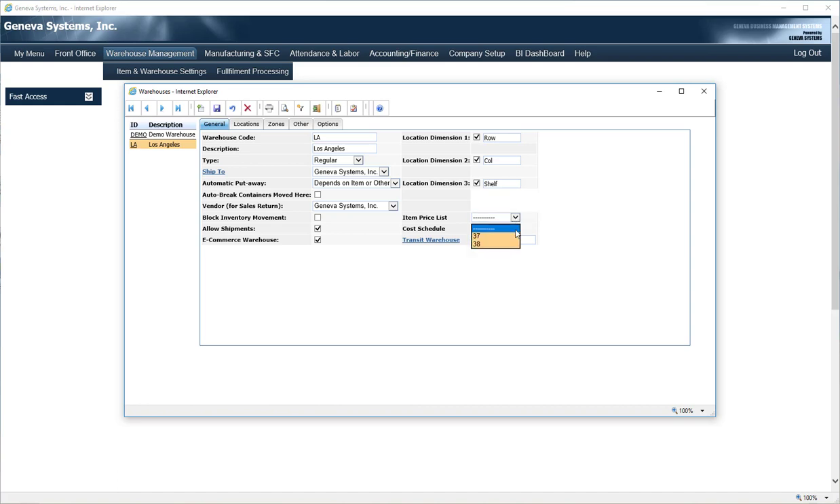The cost schedule dropdown allows you to define a cost schedule for a warehouse. The transit warehouse option allows you to define the transit warehouse that will be used by this warehouse for warehouse transfers. After we've completed this tab, we need to click on the Save button to save the settings we've just entered.